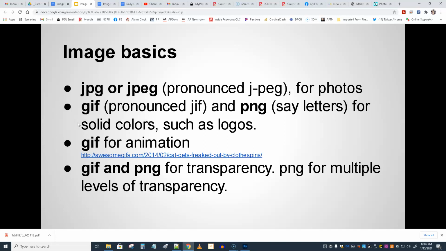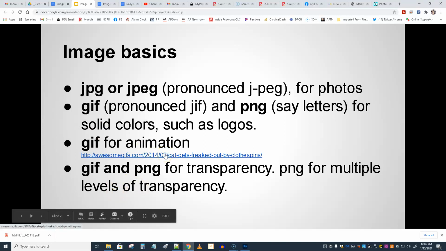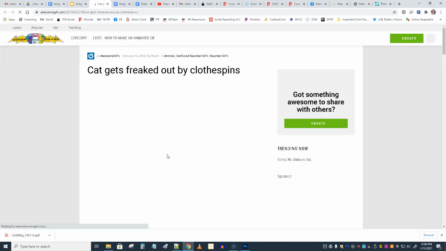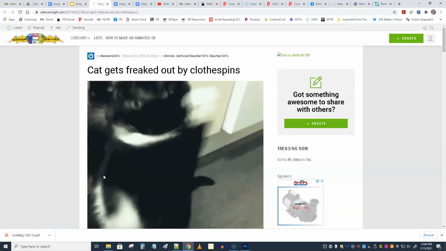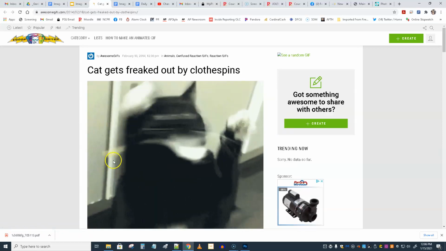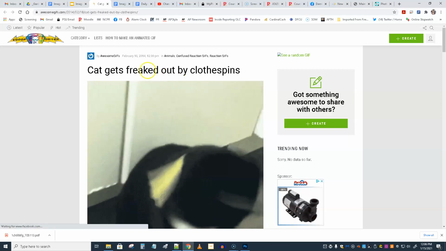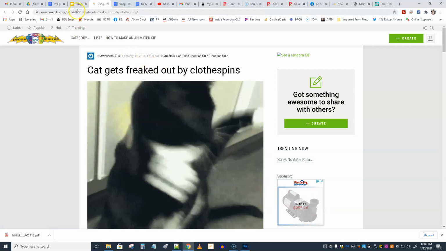So that's the reason we use GIFs and PNGs. And then we also use GIFs for animation. Oh, geez, I should have brought this up first. But, of course, one of the most common things that we have on the web is GIFs for animation. Like, for instance, the cat gets freaked out by a clothespin, which is everyone's favorite. That's been around for a long time. 2014. Wow, that's amazing.